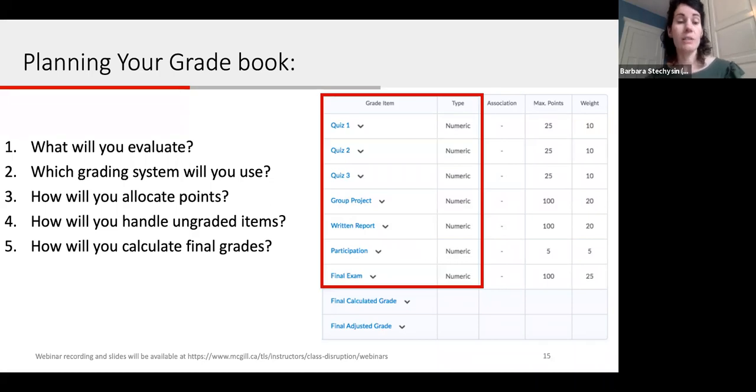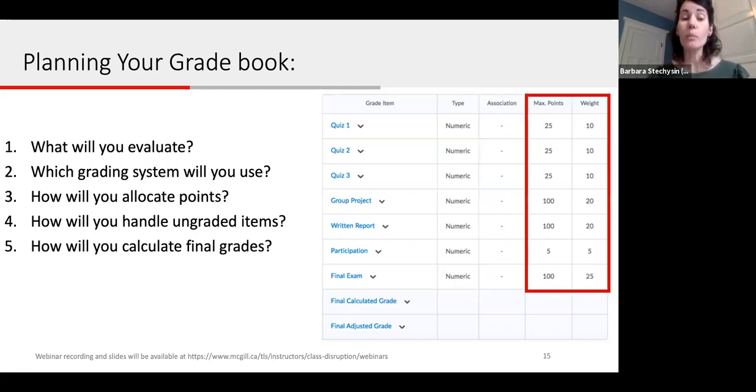The next question is, which grading system is most appropriate for your course? So you want to determine how the items you are evaluating your students on contribute to their final grades. So will it be a weighted or points-based gradebook, for instance? And how will points or weights be allocated? So for example, my gradebook is weighted.